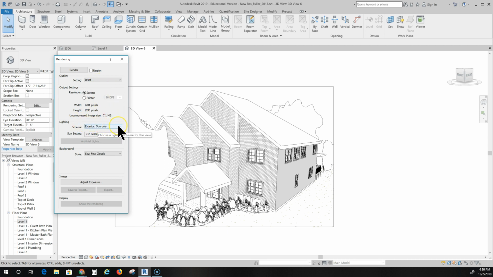Here in the lighting, I can change the lighting scenario, and right now it's set for exterior sun only. The next choice would be sun and artificial. And the next one would be exterior artificial only. Okay, both of these two would be if you have lights on the exterior of your house. I think I have one, but I'm not sure if it's going to make much of a difference if I turn it on, but I'll go ahead and turn it on.